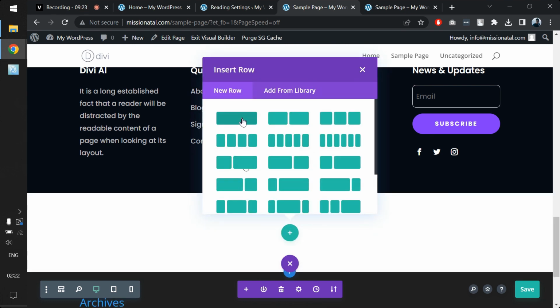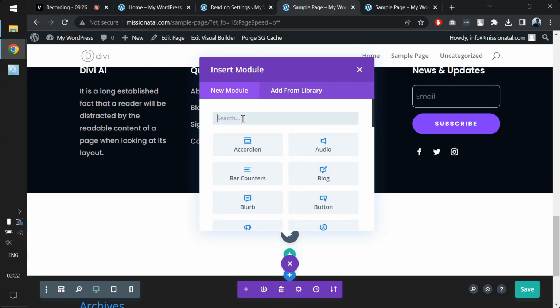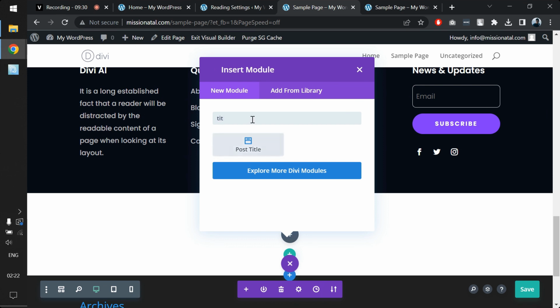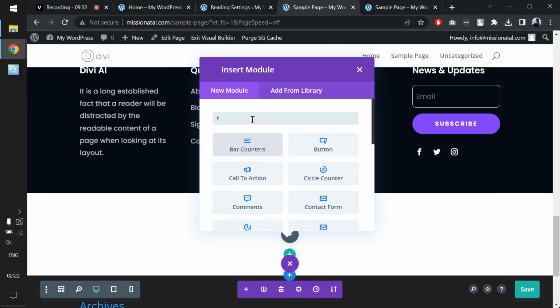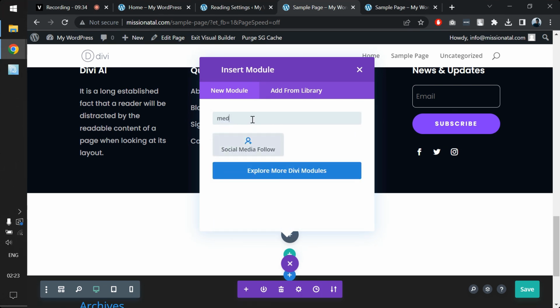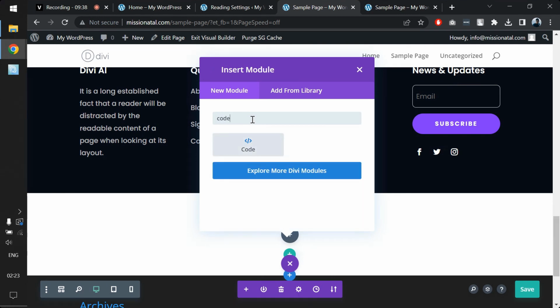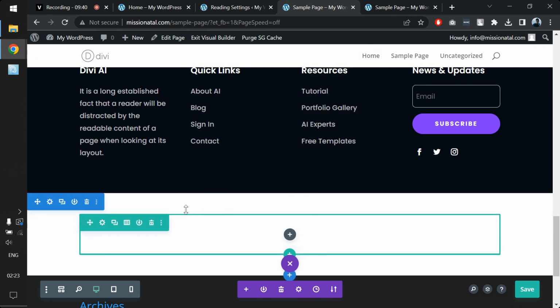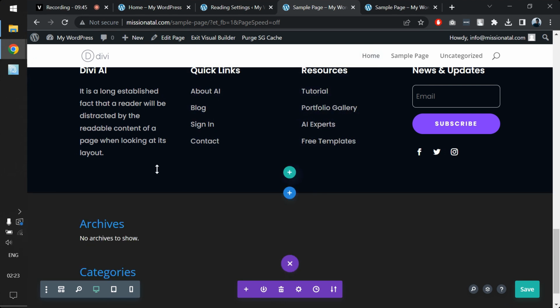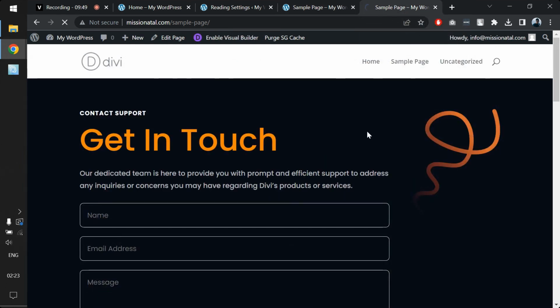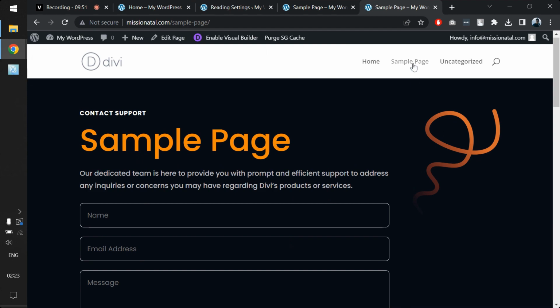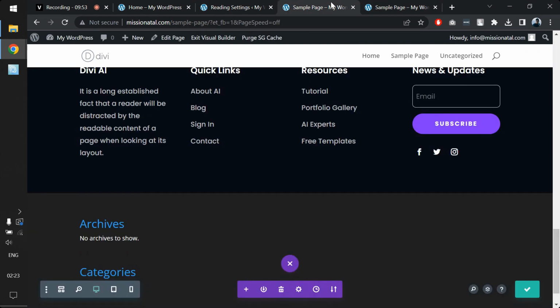And within it, I can add a row, right? And within the row, I can add a component. So I can add title, post title, or I can add a text, or I can add a media. So media can be like image, or even I can add a code. So like this, you can add whatever you want. So this is just a way to use custom builder. I will delete it, save it, and refresh here. So on click on sample page, a sample page opens up.